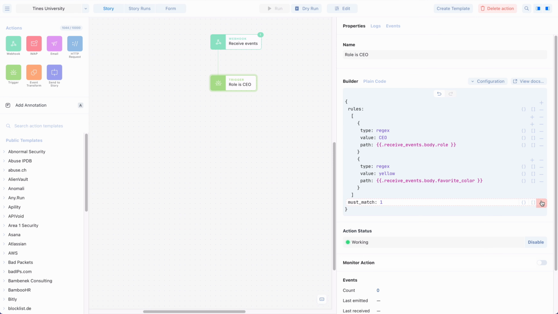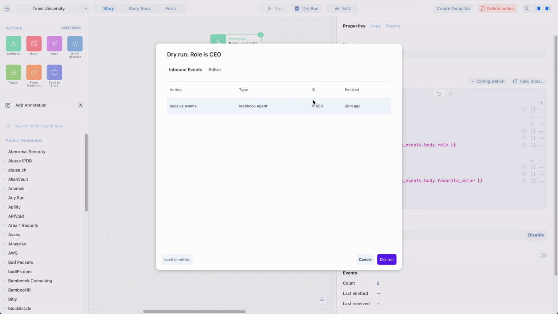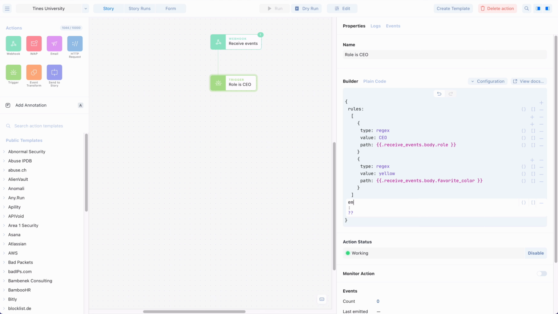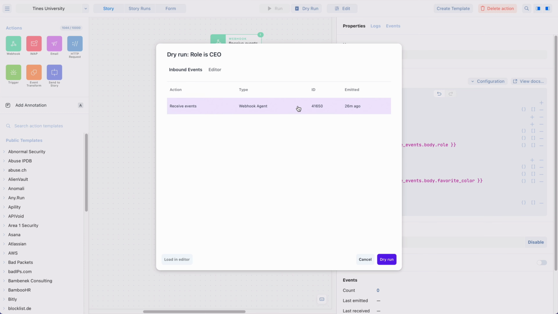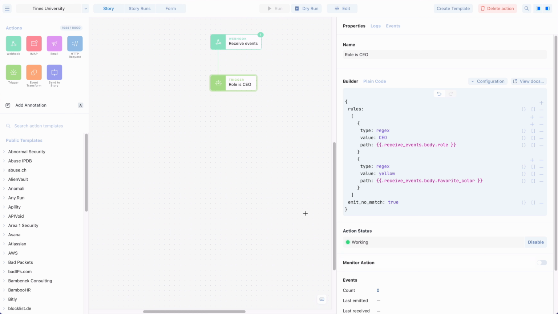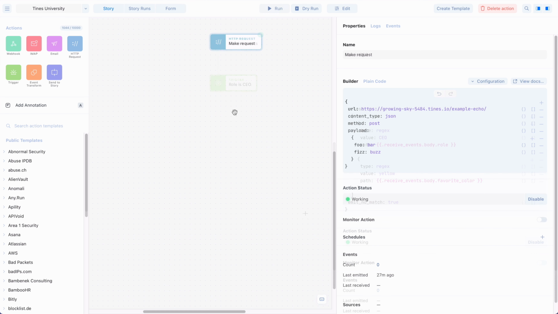By default, when a trigger action runs, an event will only be emitted if the rules match. But you can add an emit no match field and set it to true so that an event will also be emitted if the rules do not match. The rule matched true-false field added to the emitted event can be referenced and used to make decisions later in the story. Let's run through some example trigger actions.